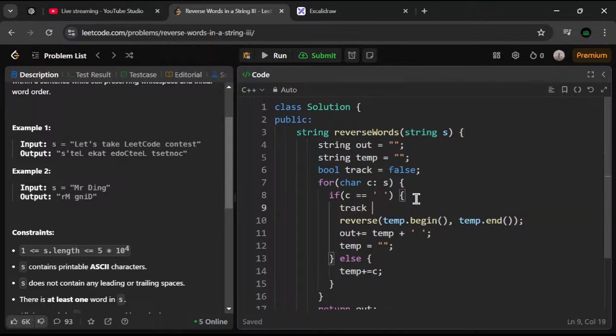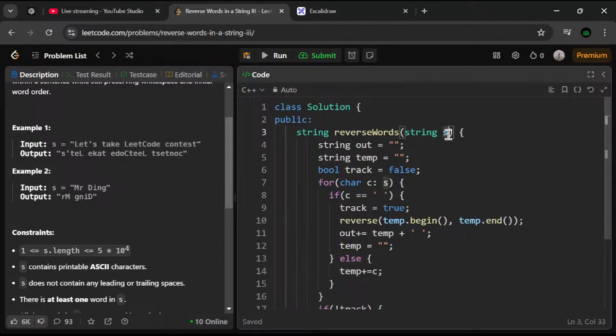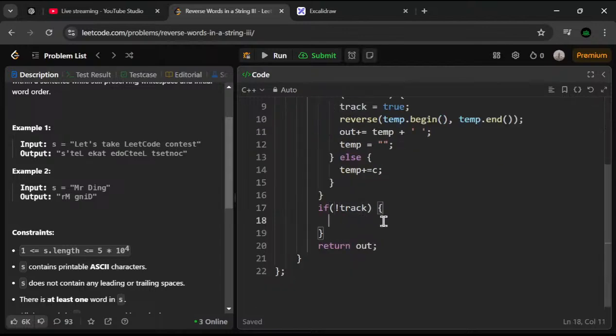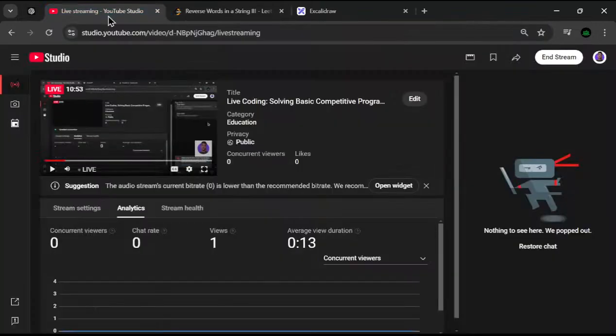Okay, if this thing never went into this if statement, what we are going to do is reverse the string itself and return it. Why is this happening, bro? Okay, and I'm gonna return that string. So okay, I hope everything is cool.